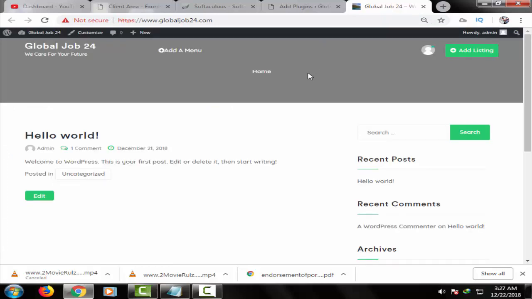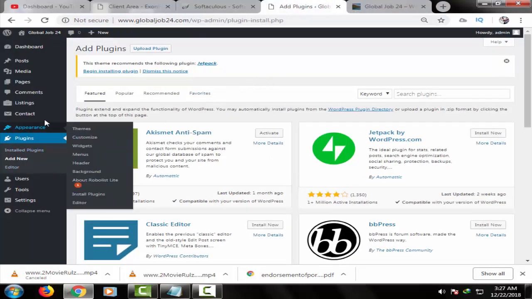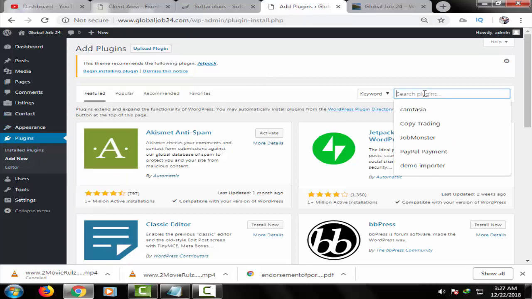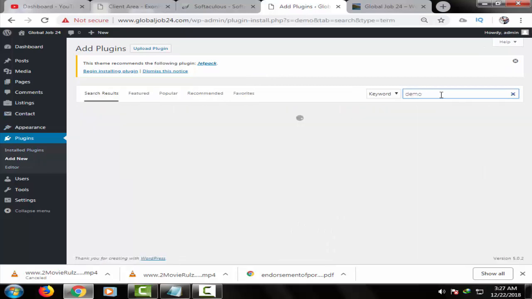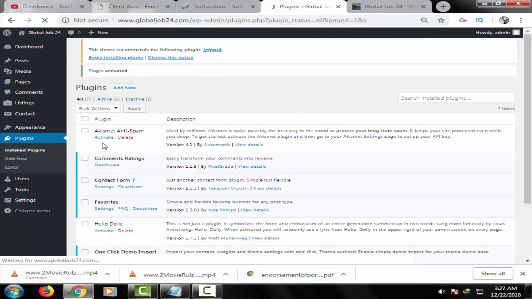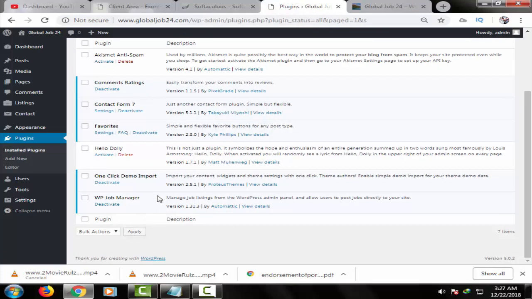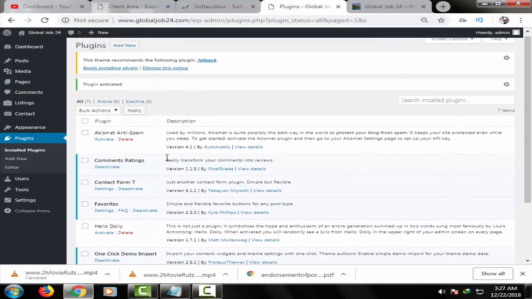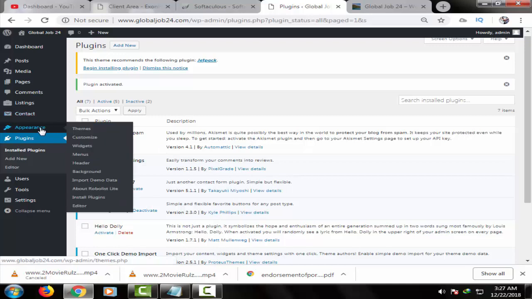But now I need another plugin, the demo importer. Demo importer, this is enough. Okay, now I will activate this demo importer. Okay, now I will see. Yeah, here is import demo data. Okay, now I will import demo data.